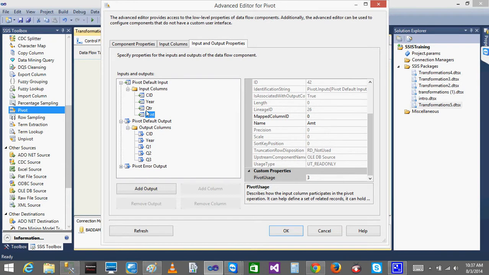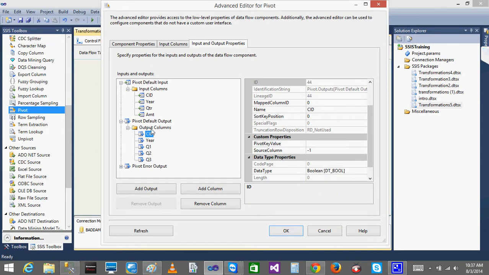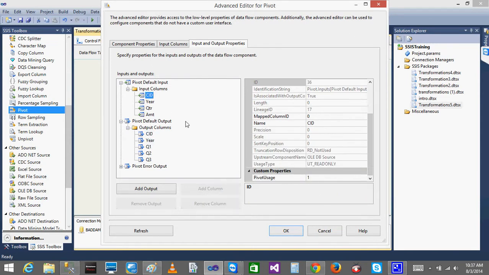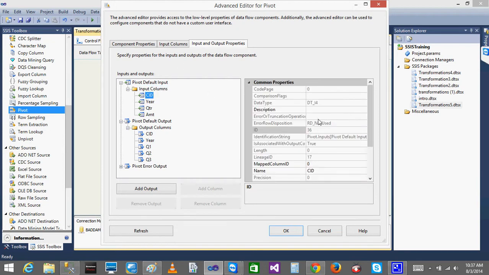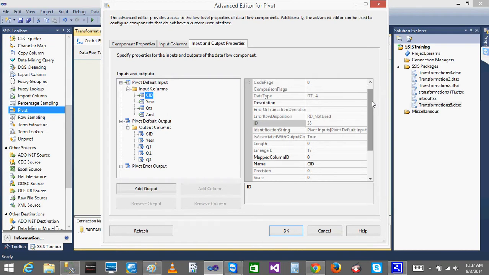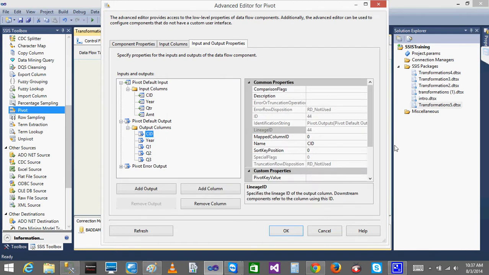So, basically in SQL Server, you need to connect this column with this column. Now, you have given the output column, but this output column is not connected to this column. So, remember, whenever you do this, every column will have a lineage ID, that is a unique ID. See here, lineage ID, lineage ID. So, this is CID. What is the lineage ID for CID? You can see somewhere it is 17, right. So, just click on the CID in the output columns.